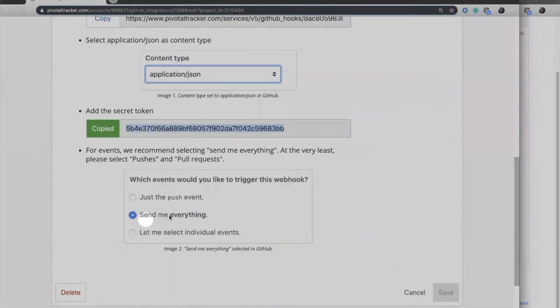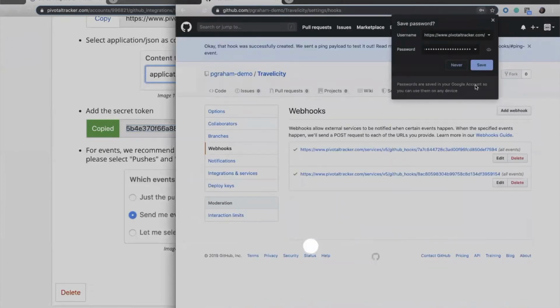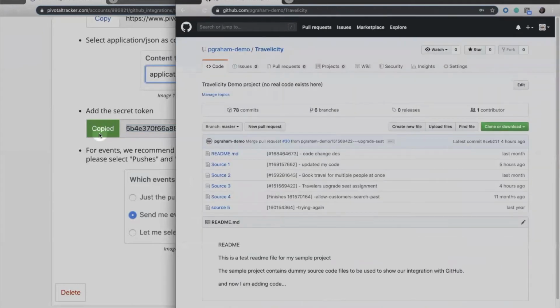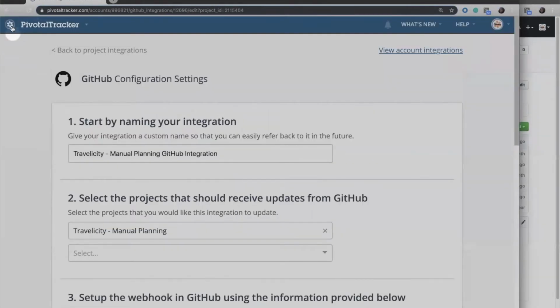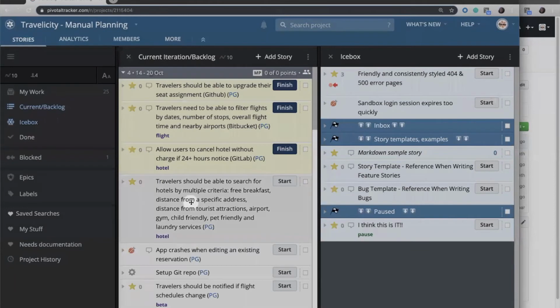Scrolling down back on the Tracker side, it tells you what options you have for getting updates from GitHub. At the very least, we want to have pushes and pull requests, or we can tell it to just send me everything. For demo purposes, I'm going to go with send me everything, and I'm going to go ahead and add the webhook. Now that we have added that, we can go back and look at our source code, and on the Tracker side, I'm going to hit the browser back button, and now you'll see that we have added a new GitHub integration.